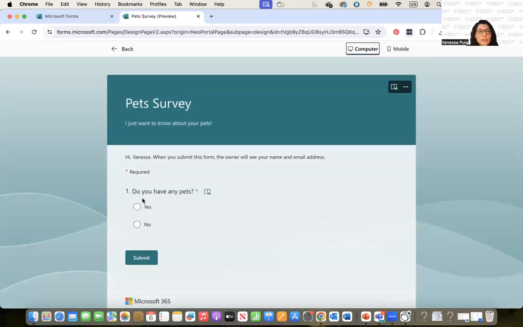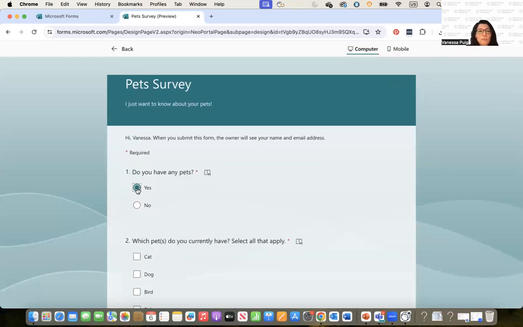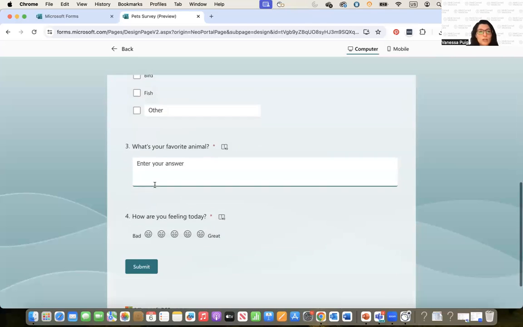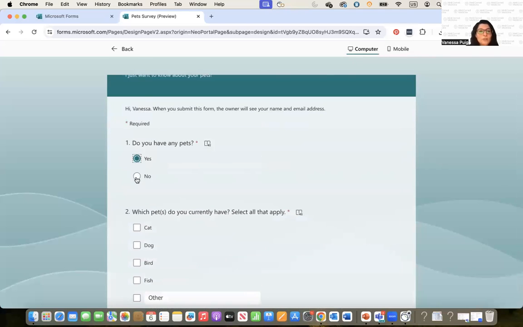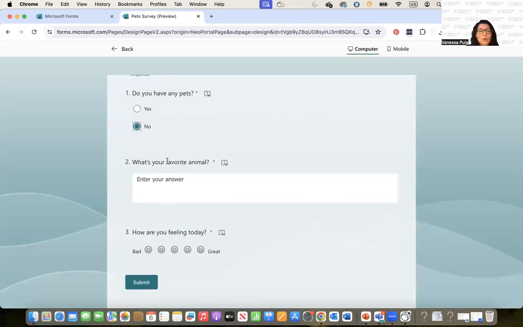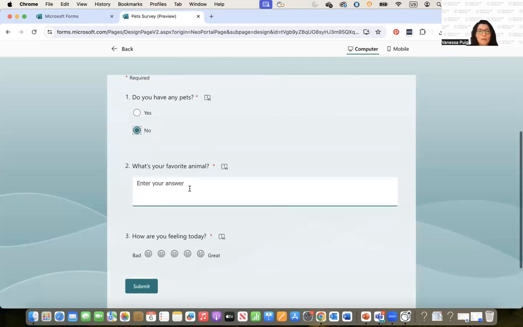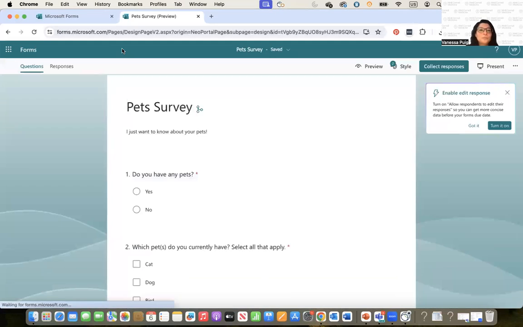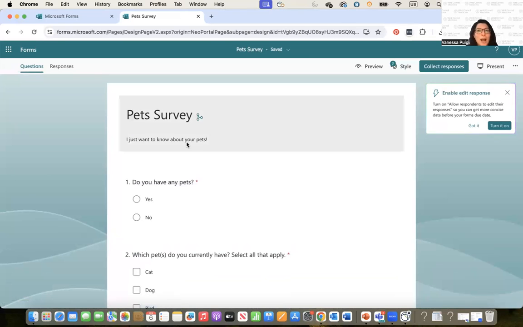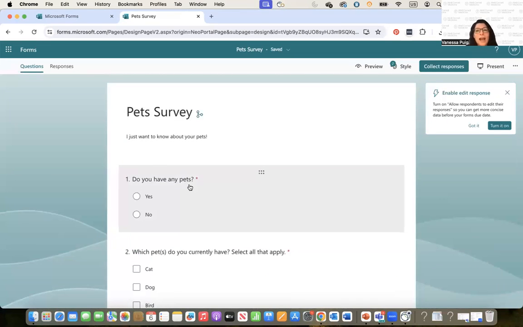So we want to test that this works. If I say I have pets, perfect. Question 2 shows up and I can answer it. And there's my scale, bad to great. If I answer no, okay, perfect. So that question 2 is gone and it just skipped to what is your favorite animal? So again, really important to always preview your surveys to make sure that they are working exactly the way you want them to. And if I hadn't been explaining how this worked to you, this would have taken me, I don't know, 5 minutes to do. So that's kind of the beauty of Microsoft Forms, really quick.